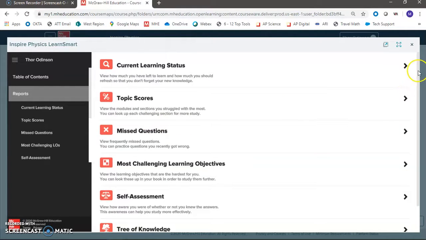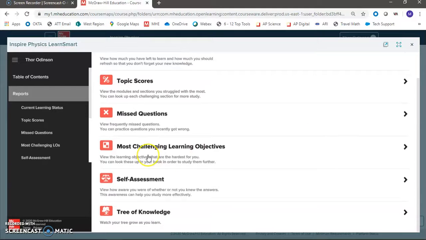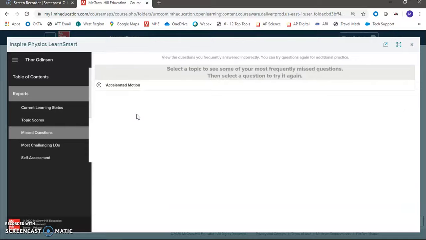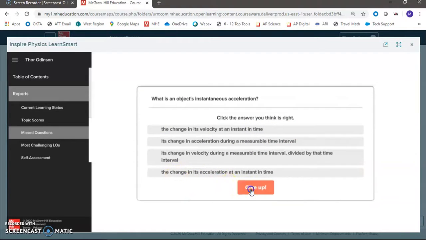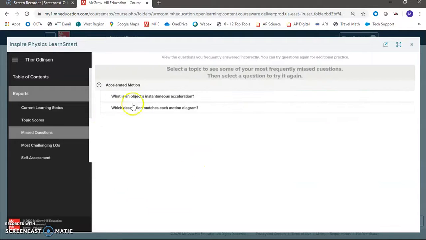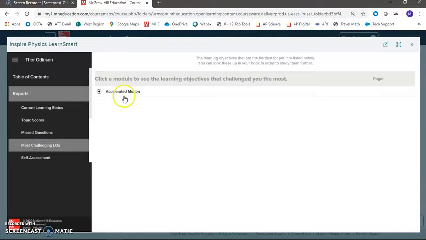The ones that the students like are a couple, the three more or less, the three near the bottom. Missed questions. It's going to give you all of the questions that you have missed in modes so that you can even see, I missed this one earlier. What is an object's instantaneous acceleration? It's going to let me go back in time and do that. I could go back and do that question. The other one that people like are the most challenging learning objectives. This will give you the ones that you've missed the most times. It'll also give you the page of the text that it is referred to.